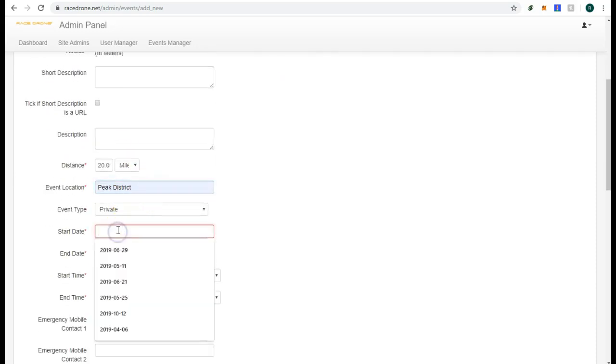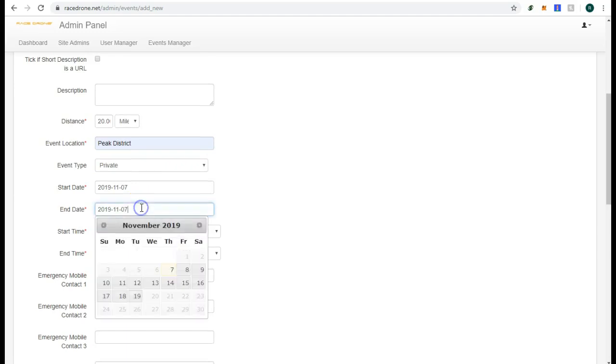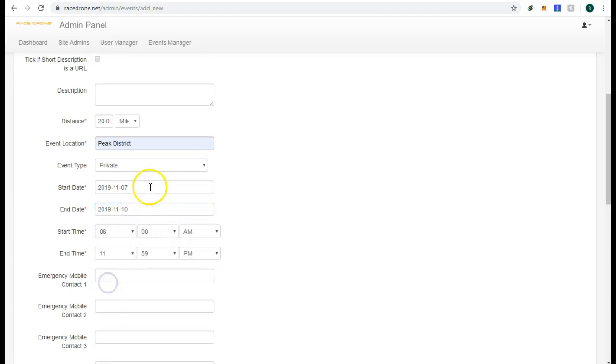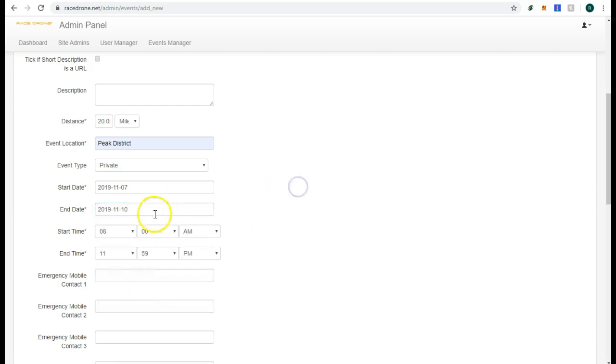The next thing is important, the start date and end date. So I need to set a span. So I'm going to choose today, which is the 7th of November for the start, and I'm going to choose this to end on Sunday the 10th. By doing this, it means that the trackers will only appear on the tracking map within that date span. So if you accidentally end the expedition a day early, the trackers won't appear and you'd have to come back in and edit that setting and change it to the 11th or something else.